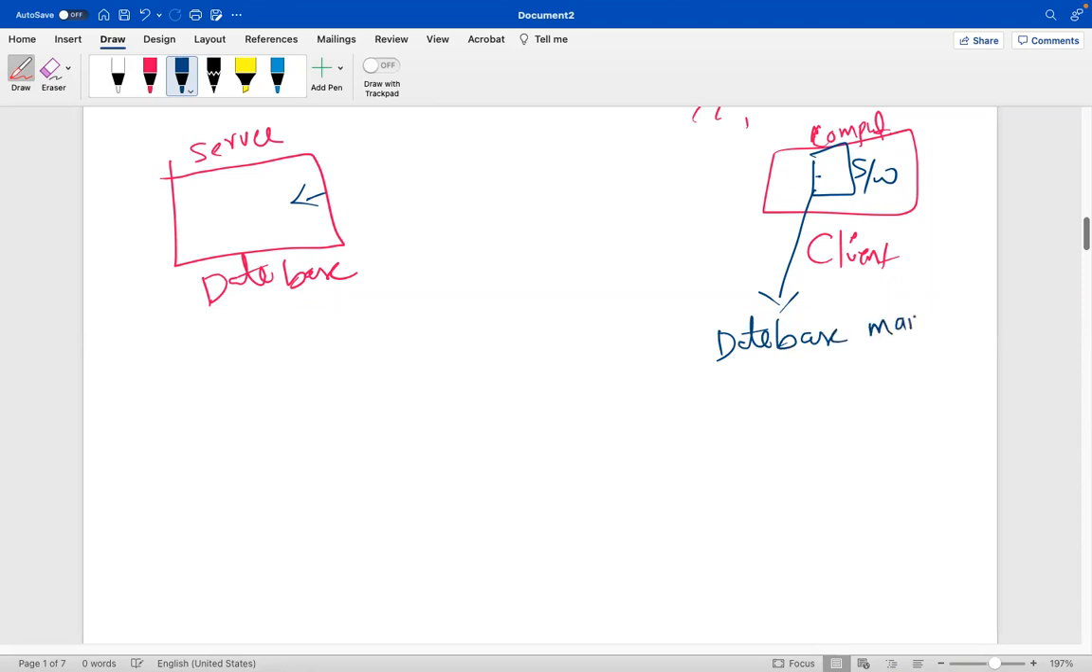Database management system. Is it clear my point? Whenever you have a database, you should have a software on the client side. This particular software can help you interact with the server. Technically, we are calling this software a database management system.